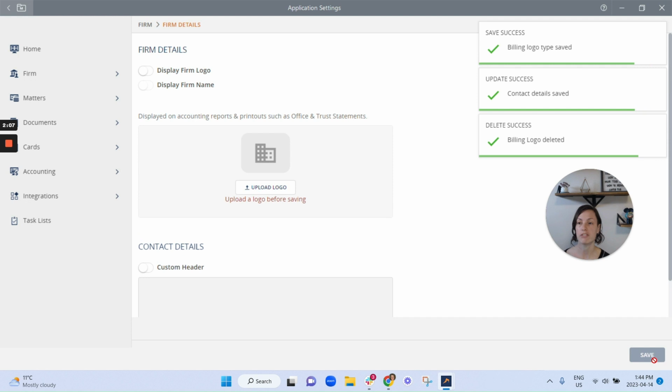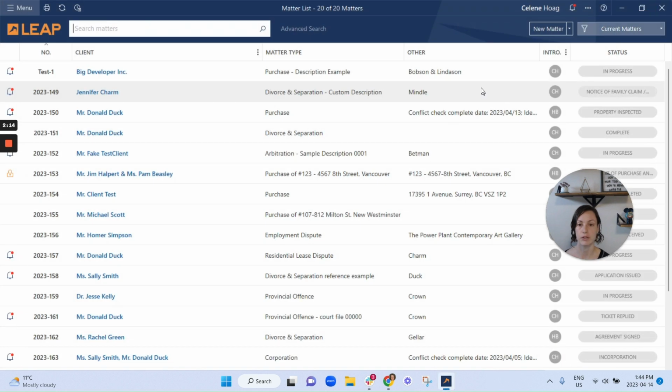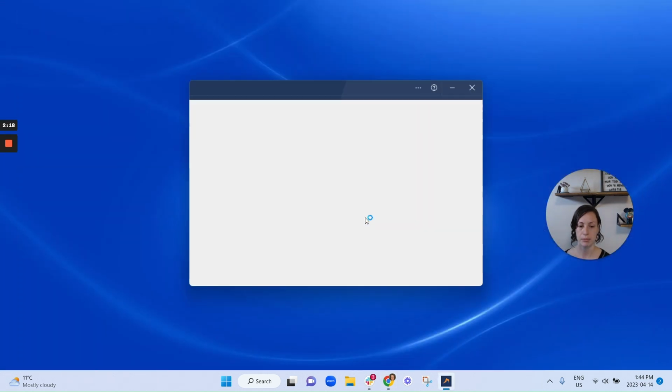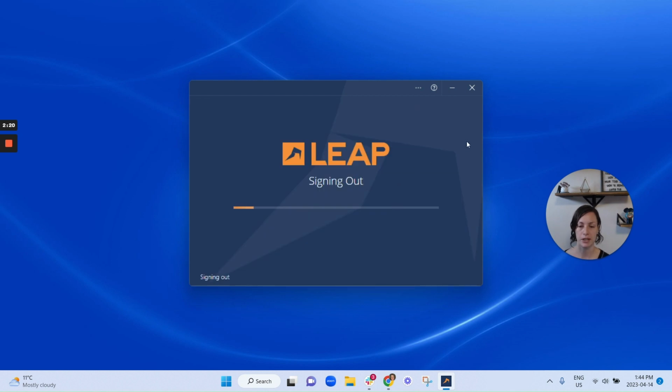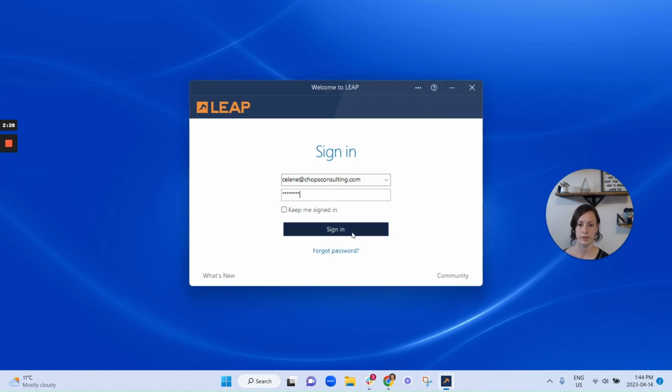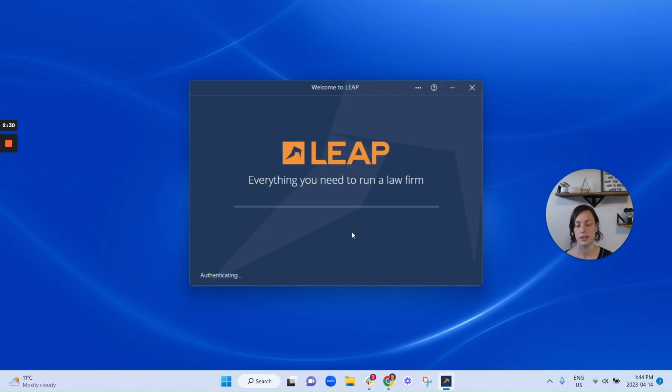And just a quick note, for changes to take effect, you will have to exit Leap and reopen it. So I'm just going to do that now. If you were to go back, it would print the exact same way with the exact same issue. So I'm going to exit Leap. It's going to sign me out, and then I will sign right back in. So here we are, signing in.